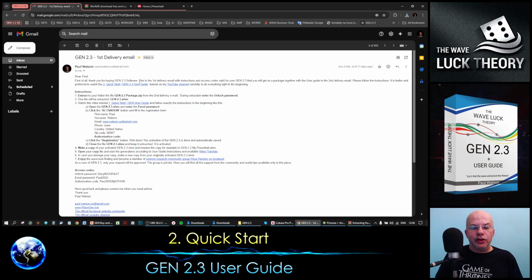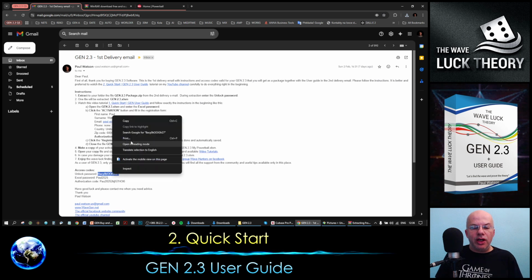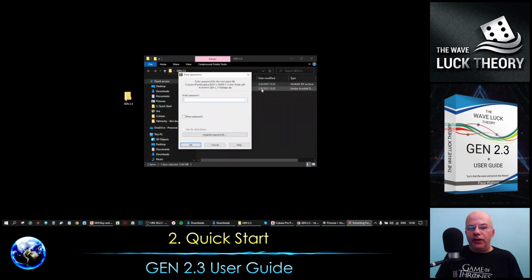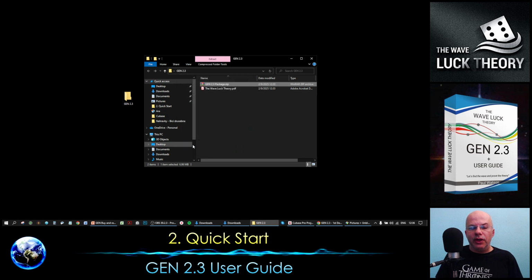So here is the first delivery email, and copy the unlock password starting BAC. Never handwrite the password to avoid typos, like exchanging 0 with O and misleading the characters. So I copy that and now paste the password. You can see it here like this, and click OK.